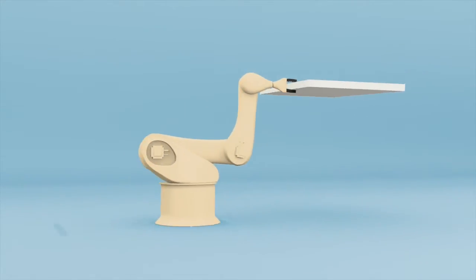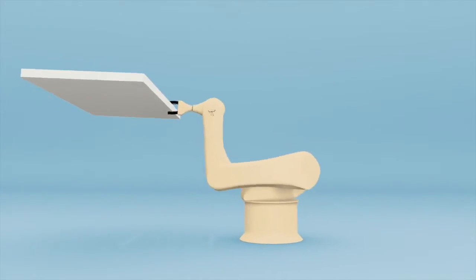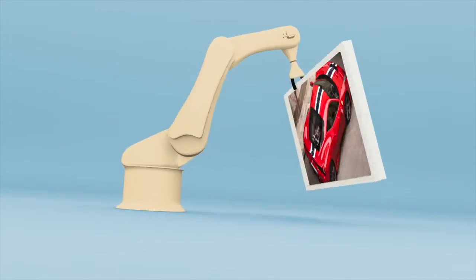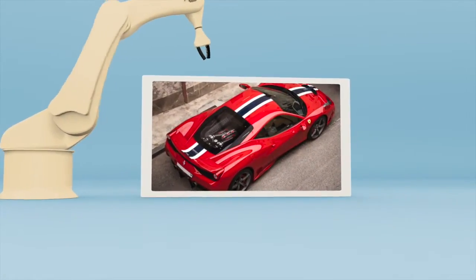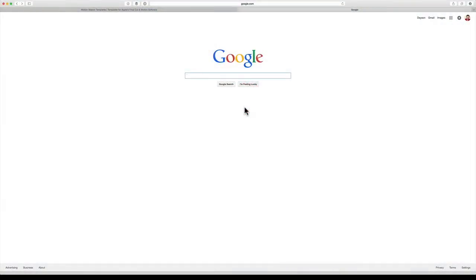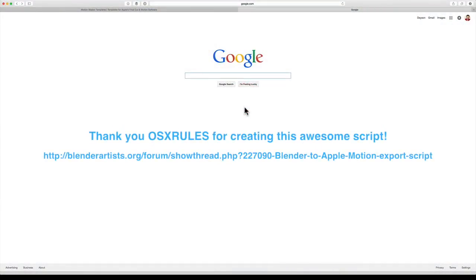So what I am going to do now is I will show you how to use the script that allows you to export the Blender keyframes over to Motion. So the first thing you need to do is look for the script, which is an extension that was created for free. This script was created by Andrew, also known as OSXrules, and he was good enough to create this script for us. So big thank you to OSXrules from Blender Artist. We really appreciate this script.